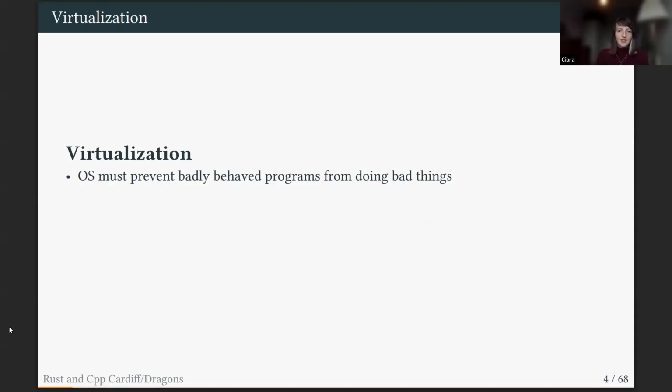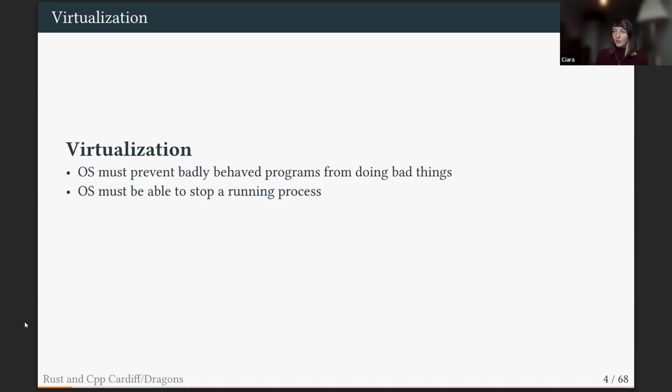So what is the point of virtualization? Why are we doing this? Mainly so that the operating system can prevent badly behaved programs from doing bad things. A badly behaved program doesn't necessarily mean malicious. It can also just be one that's got a bug in it, one that accidentally loops forever, for example, which is a very classic bug that people often write. In order to prevent badly behaved programs doing bad things, it has to be able to stop running processes to combat that very issue we talked about, where the process might just keep running indefinitely.